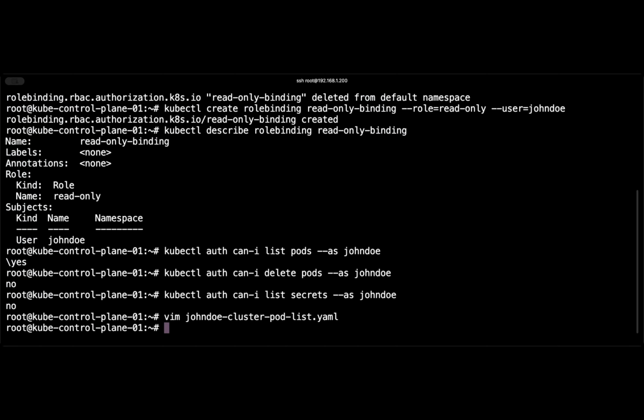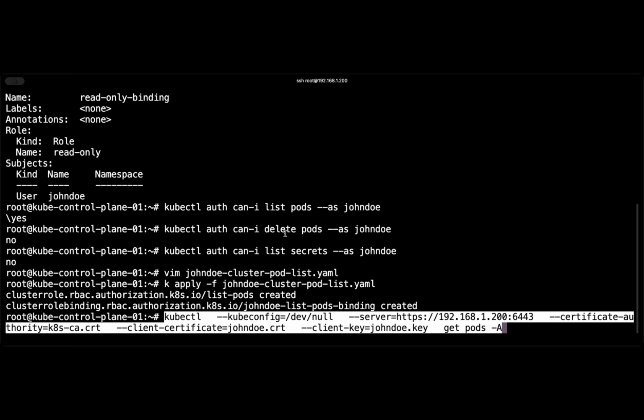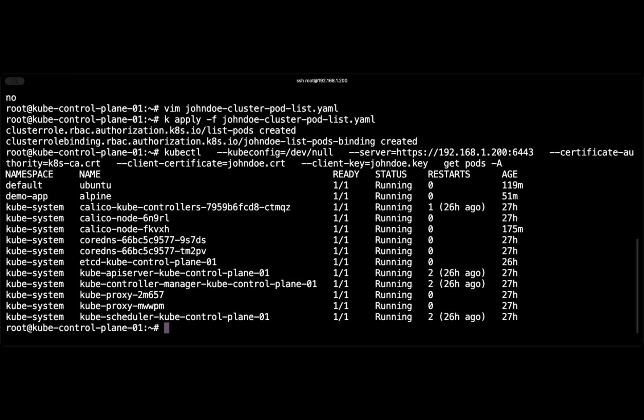Let's save this, and let's apply this YAML definition to create the cluster role and cluster role binding for John Doe. Okay, as you can see, those are created. Now I'll get the list of pods in all namespaces using the John Doe credentials, get pods -A. As you can see, I can see all the pods, even in the kube-system namespace, which are running.